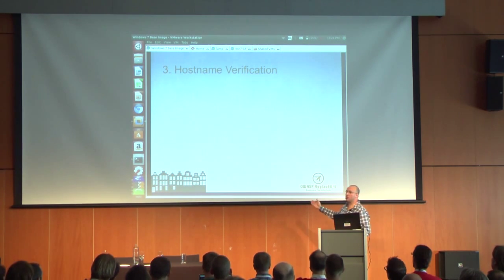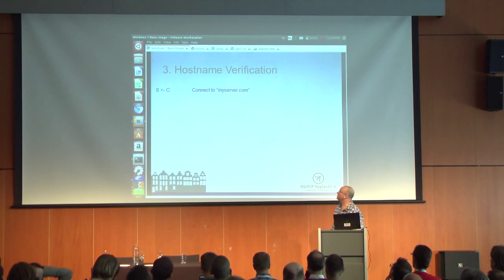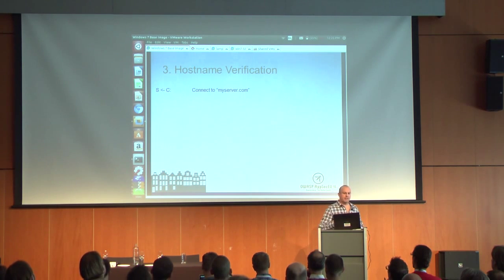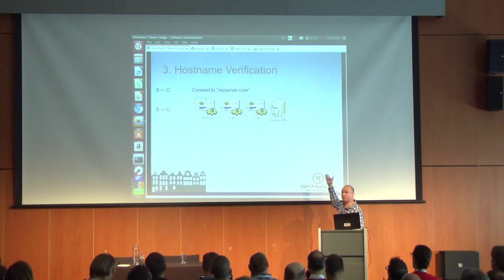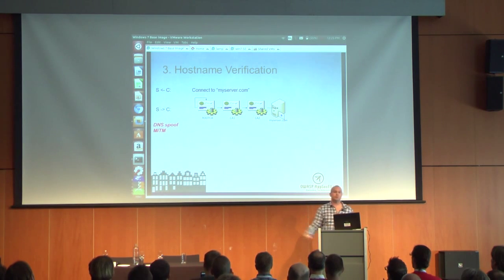Next thing is hostname verification. So I'm going to use the same thing. The client says, connect to myserver.com. Same thing, server gives a certificate chain. How can you attack this? Well, there's lots of man-in-the-middle attacks. You can DNS spoof, you can do all sorts of things.